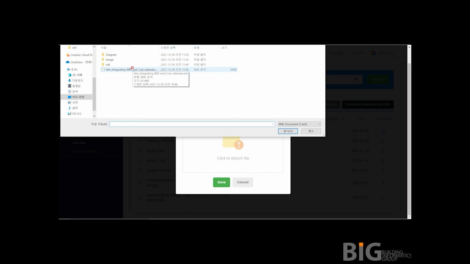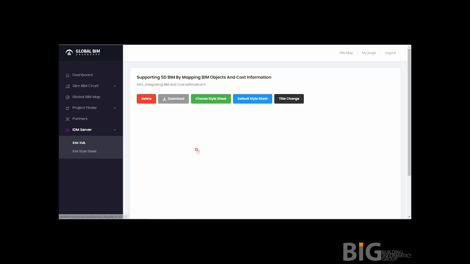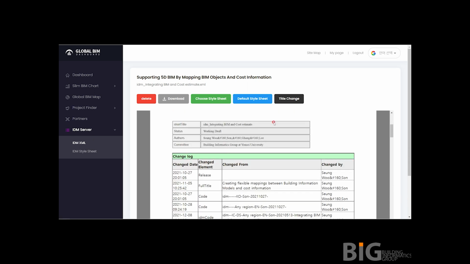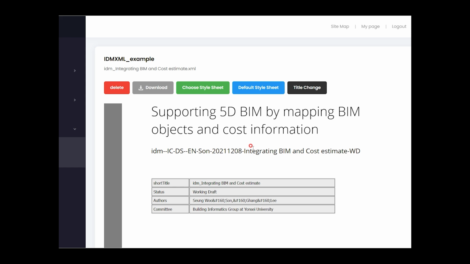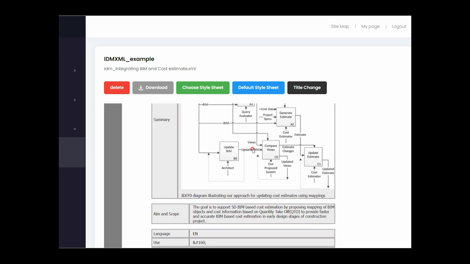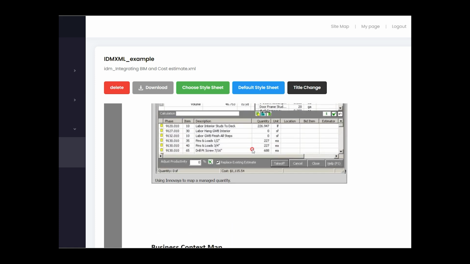Once you upload all files, the server should visualize the IDM XML like this. You can change the title of the IDM XML document by clicking this button. The associated XSLT file will be automatically uploaded into the server, as long as the uploaded zip file includes XSLT. One of the features of the IDM Server is that it allows changing XSL style sheets as long as IDM XML and XSLT are compatible.